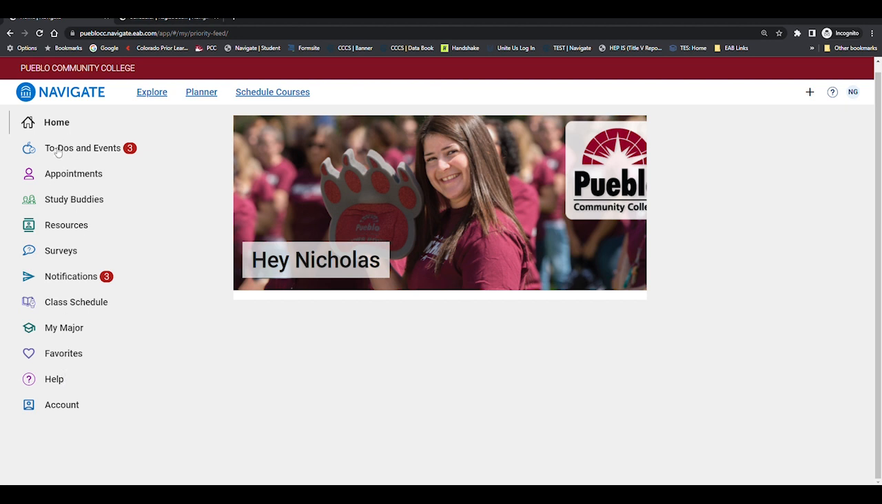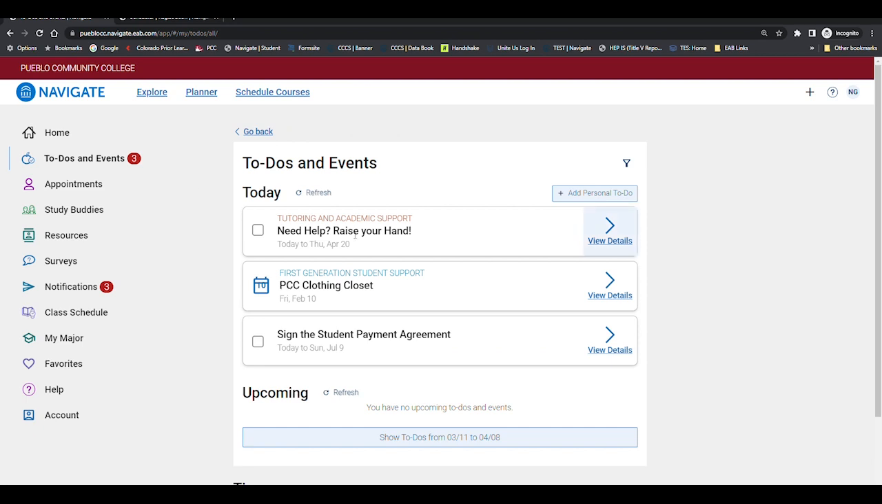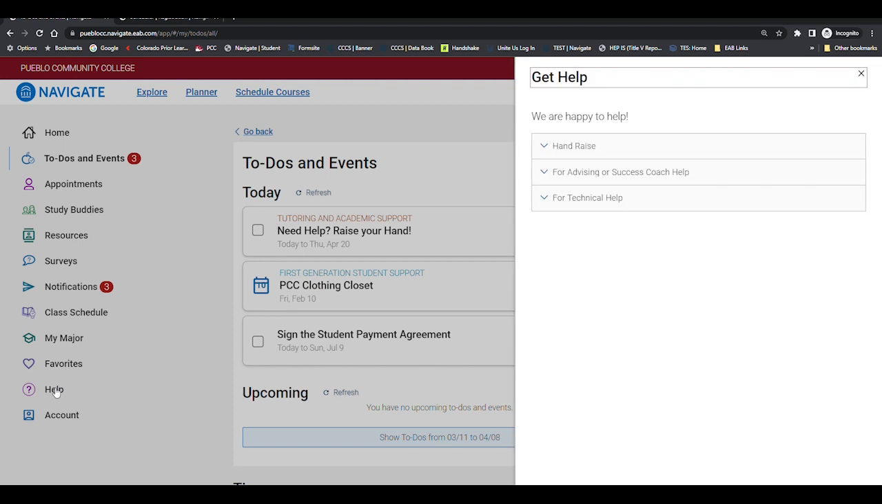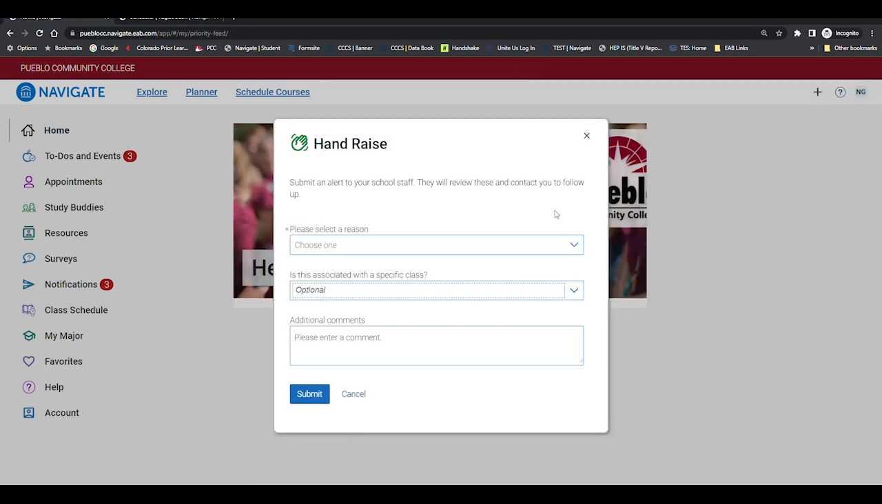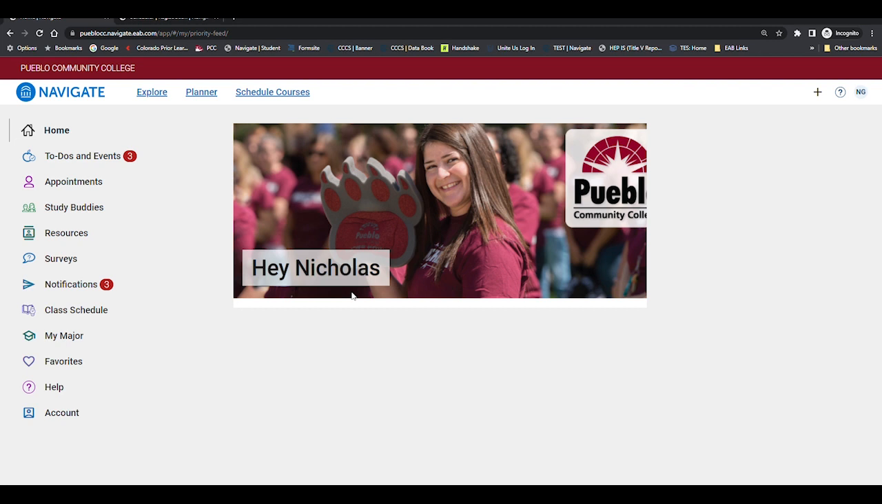First, under to-dos and events, if you'll click into that, we have a new feature called Raise Your Hand. If you're struggling, you don't know where to start or where to get help, you can actually raise a hand and submit an alert on yourself. You simply go to the Help button here on the left-hand side, click on the hand raise area there, and then click on the button here that says Hand Raise. Fill out the form, submit it, and the success coach will reach out to you and provide as much assistance as we possibly can.